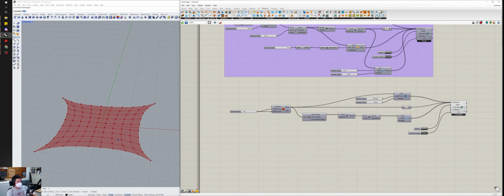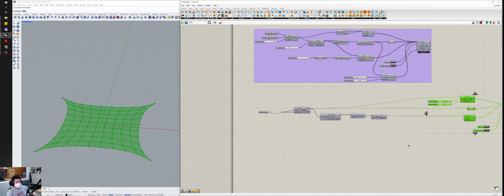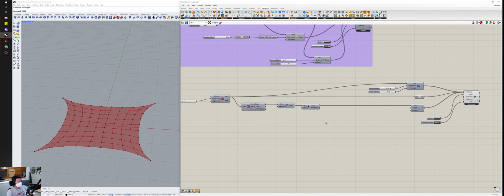So let's say we want to be able to control these 4 points, rather than just lock them down completely. So what can we do? We can pull this out a little bit and add an element here that'll allow us to manipulate those points.